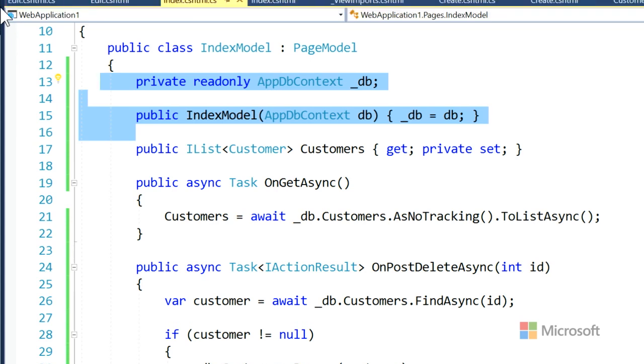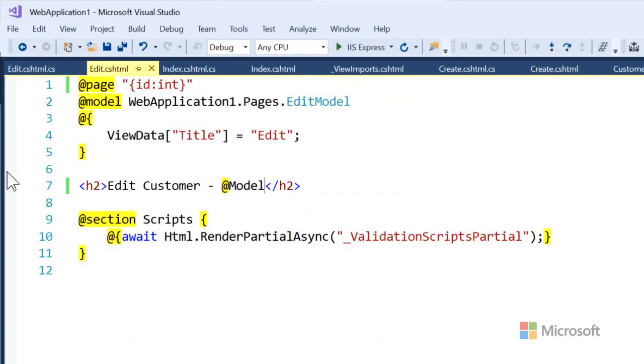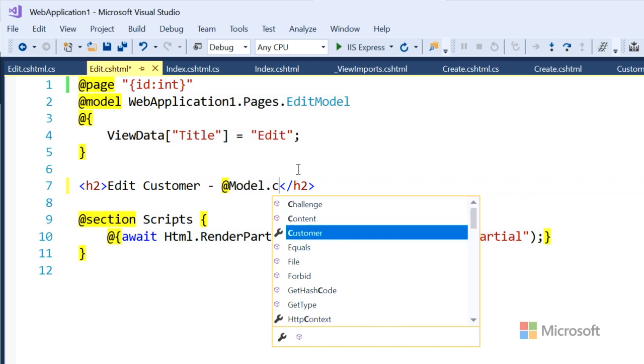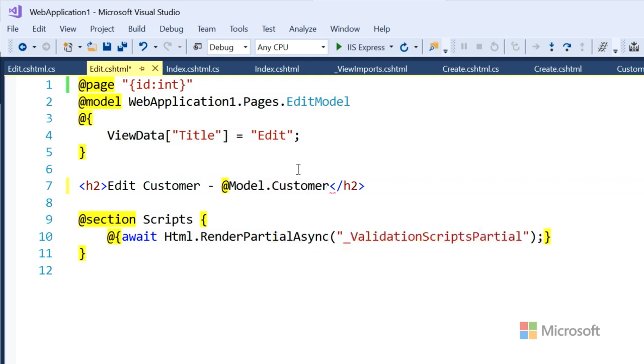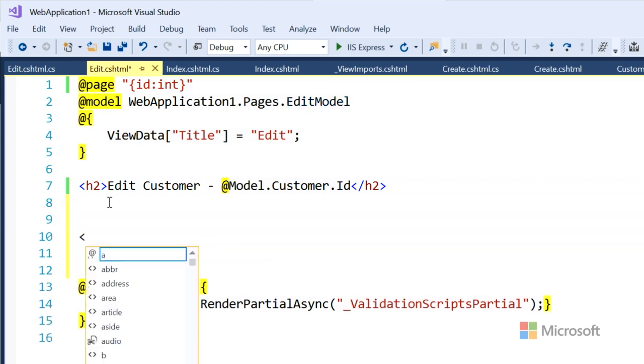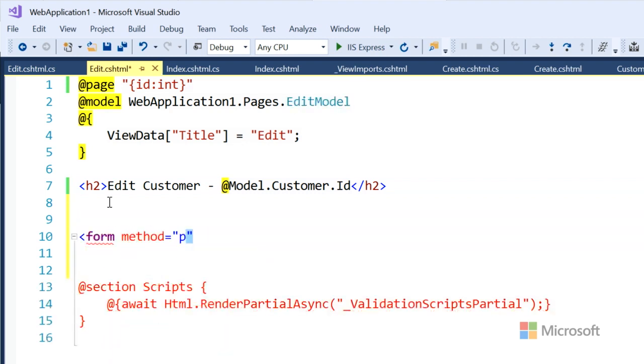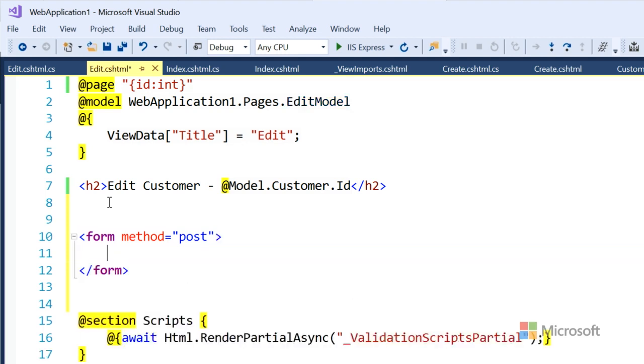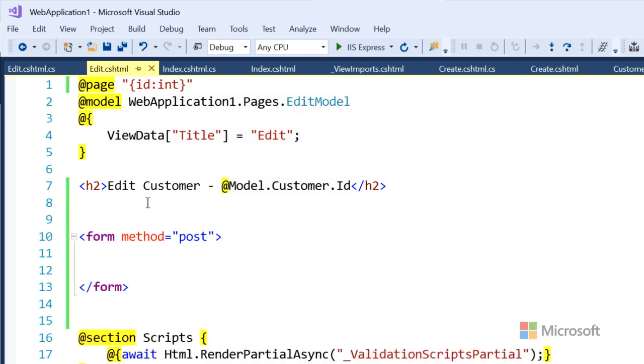So we go back over to our page, and let's see if that worked. And it did, isn't that nice? Yes, it is. So now we can say model.customer.id, so we can say edit customer 4 or whatever. And then a form, and then a form post. And there's lots of cool ways to make your forms easier to write.